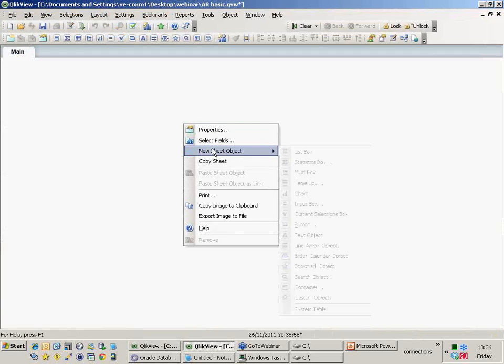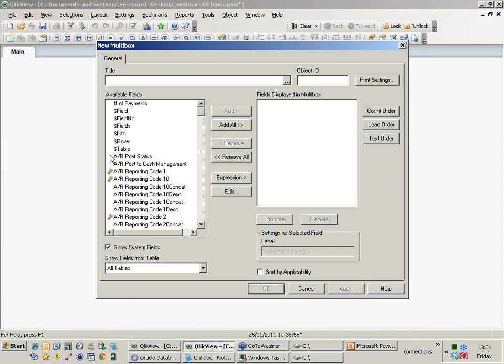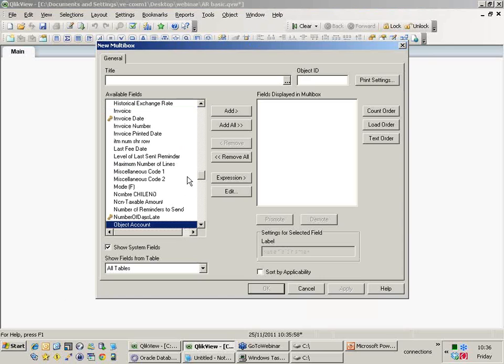So again, very simple multi-box here. Again, we'll put in company number.